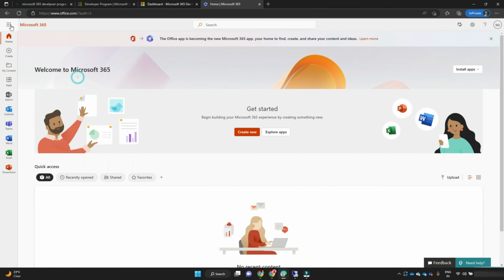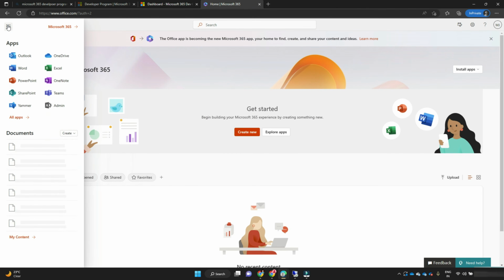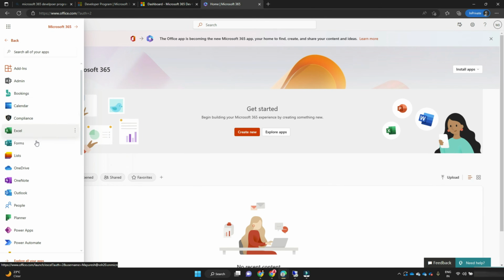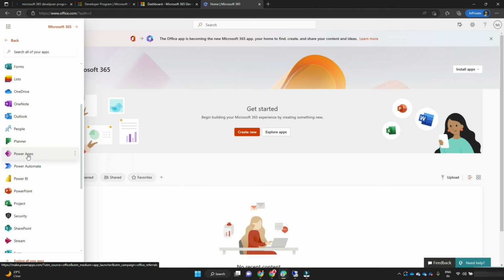And now if you see on the top left corner, when you click on that, you can see different products of Microsoft 365 like Outlook, SharePoint. Now for the Power Apps, just click on All Apps and you can see the Power Apps. So when you click on this link, it will navigate you to make.powerapps.com, which is the Power Apps portal. We will talk about the Power Apps portal in detail in next videos.